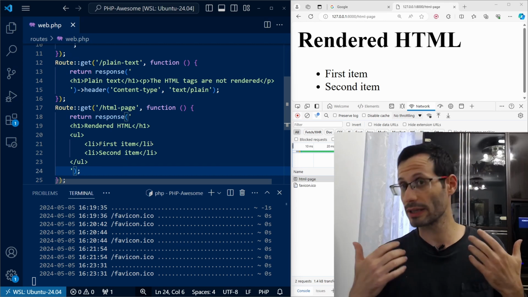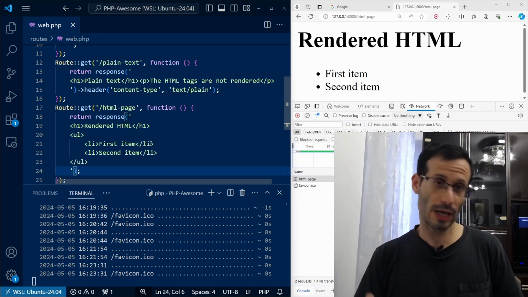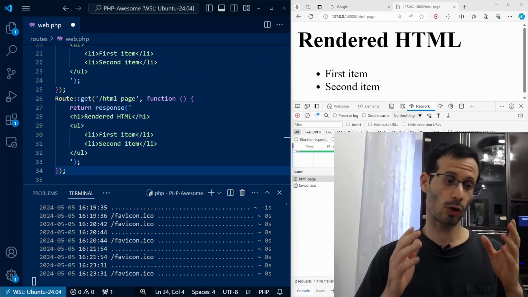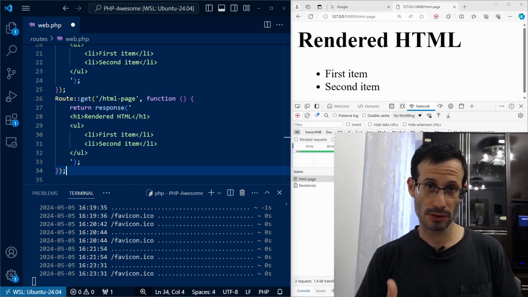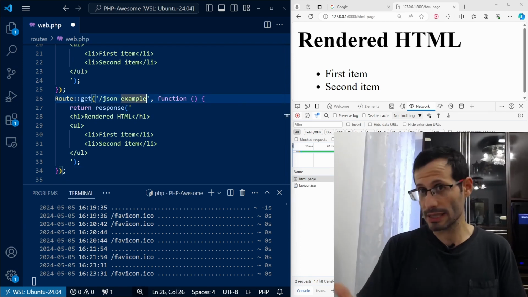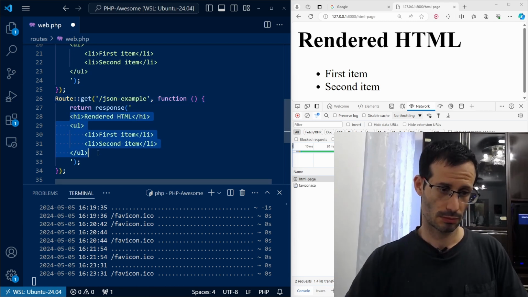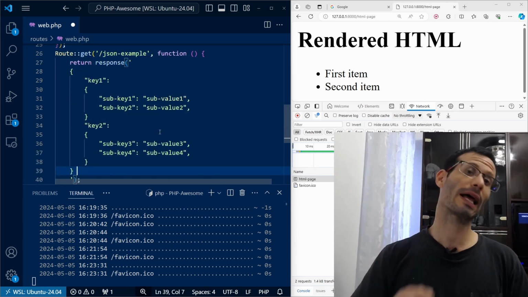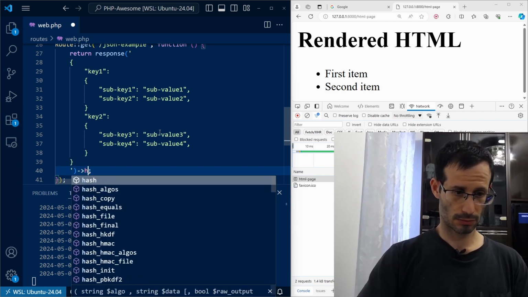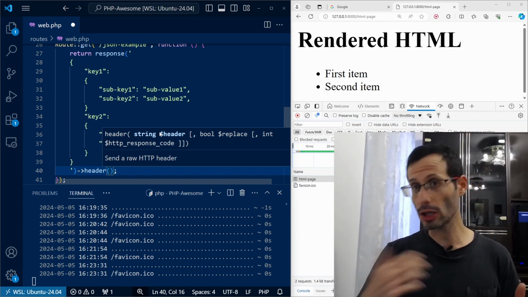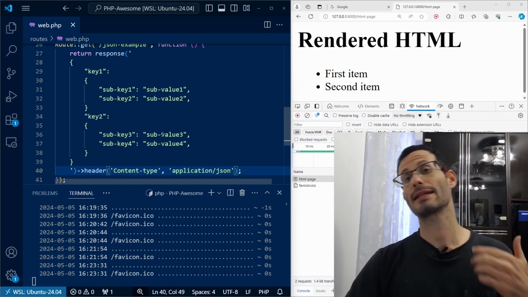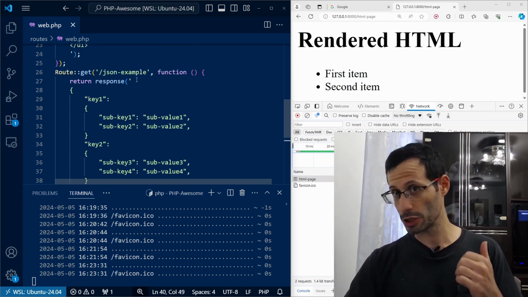And what if we want to return JSON? It's very similar. So let's create a new route. And let's say that the URL of this route needs to be JSON example. And as my response, I'm simply going to return some JSON. Once again, we will have to specify the header. And this time, we're going to set the content type to application/json. Let's add a link to this route in our homepage.